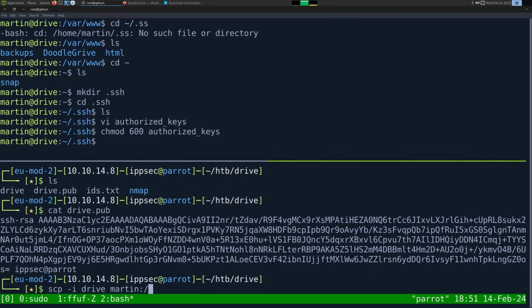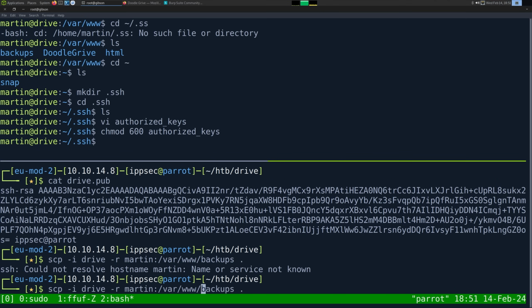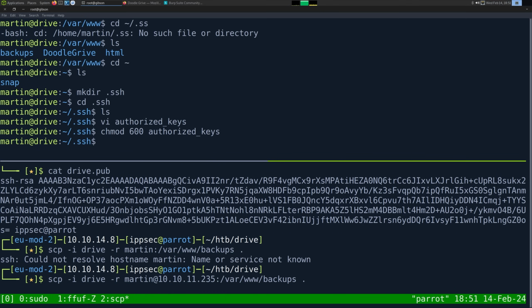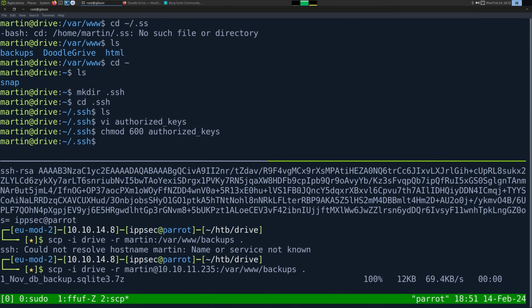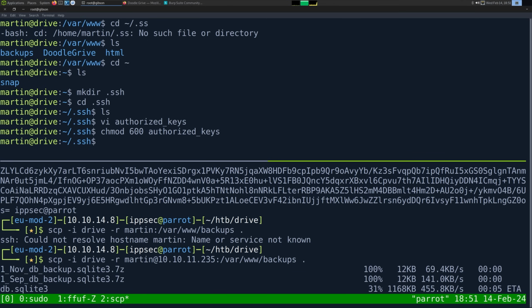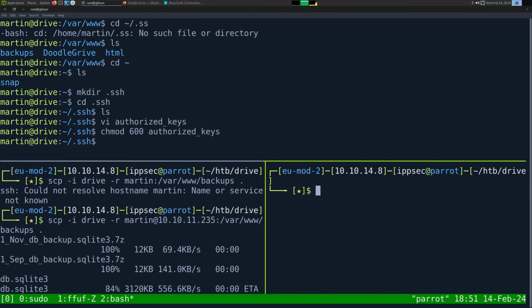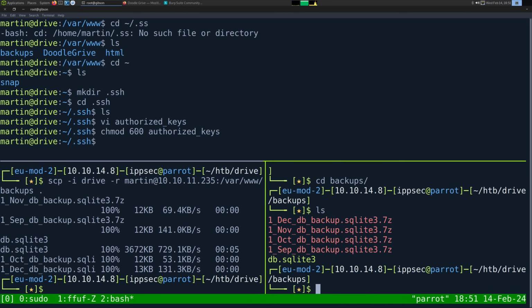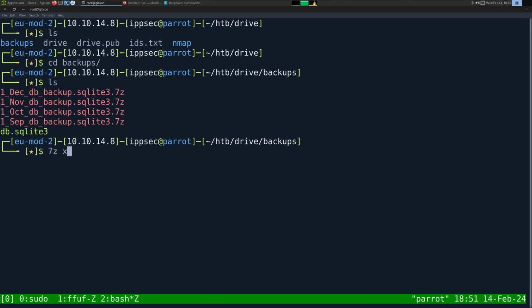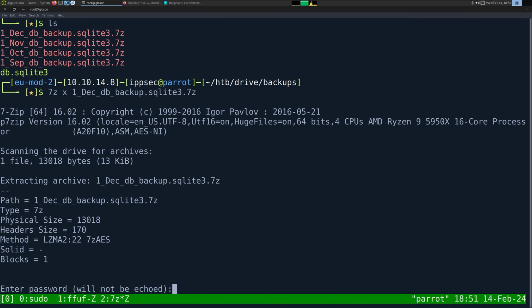We'll do Martin. There's var www backups. We need to specify -r for recursive. Martin at 10.10.11.235. There we go. It's copying each of these backups. So let's go in and we can do 7z x to extract these. I don't know why it wasn't tab auto completing there.